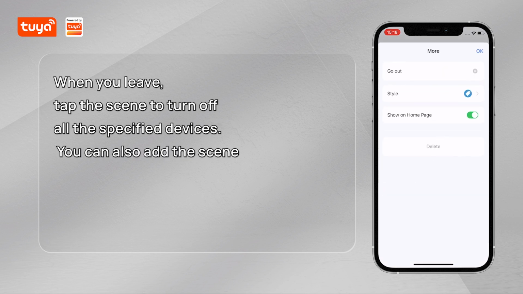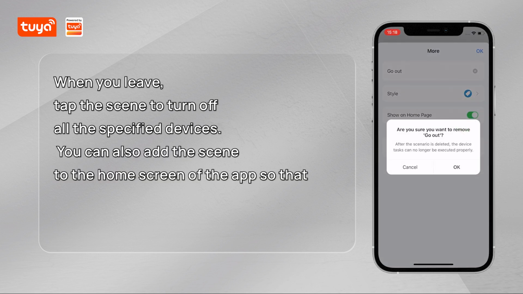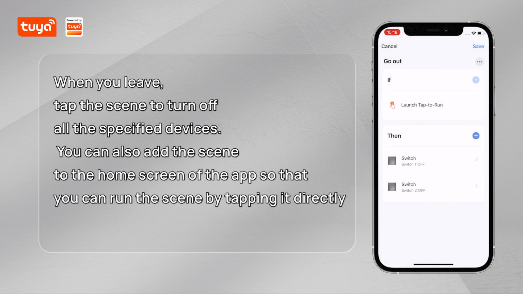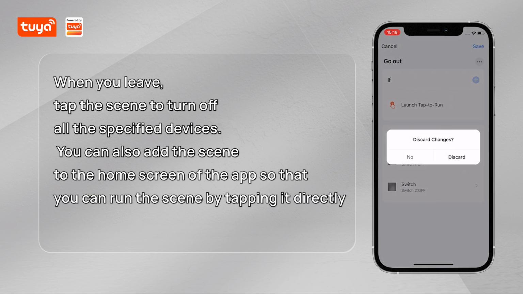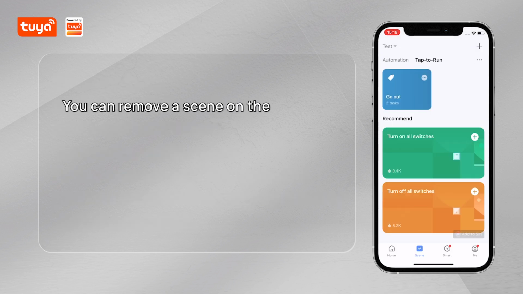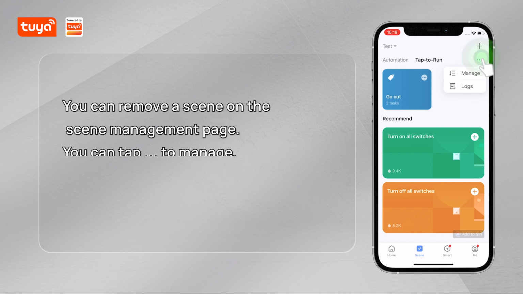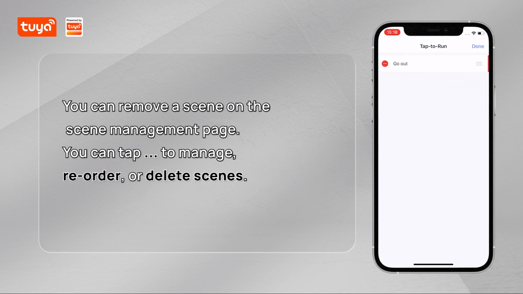You can also add the scene to the home screen of the app so that you can run the scene by tapping it directly on the home screen. You can remove a scene on the scene management page. You can tap to manage, reorder, or delete scenes.